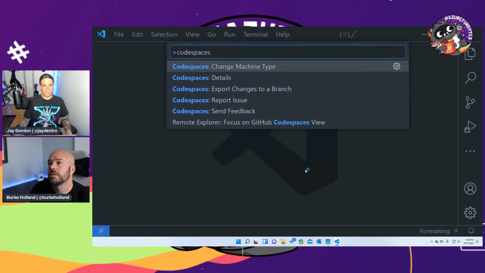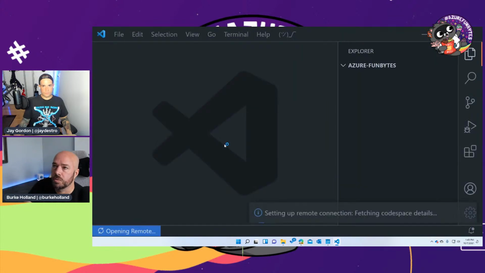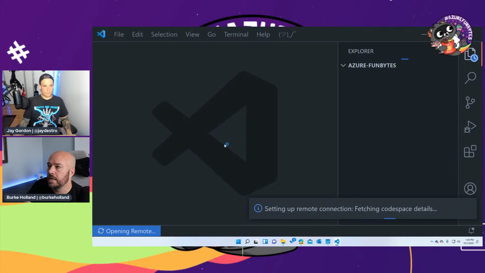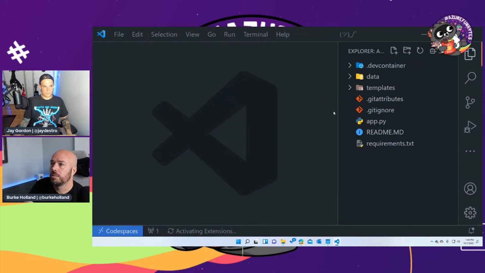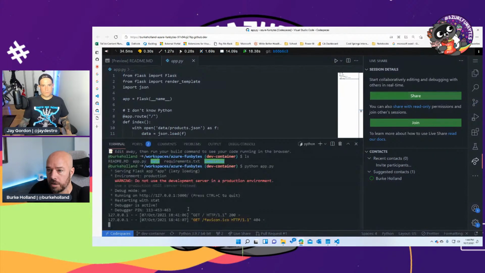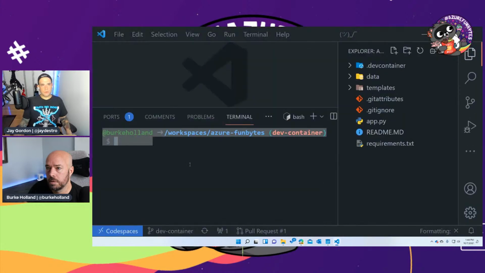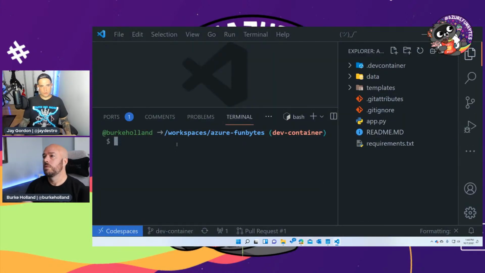Focus on Codespaces view. So here's all my codespaces. This is the one we just created. You can see I've got a bunch of them. So let's connect. And VS Code will reload. And we're going to be connected to that codespace locally. But all of the compute actually happens in the cloud, right? Recognize that terminal? It's the same terminal that we've got over here. So you're getting that same environment, no matter where you're doing it.